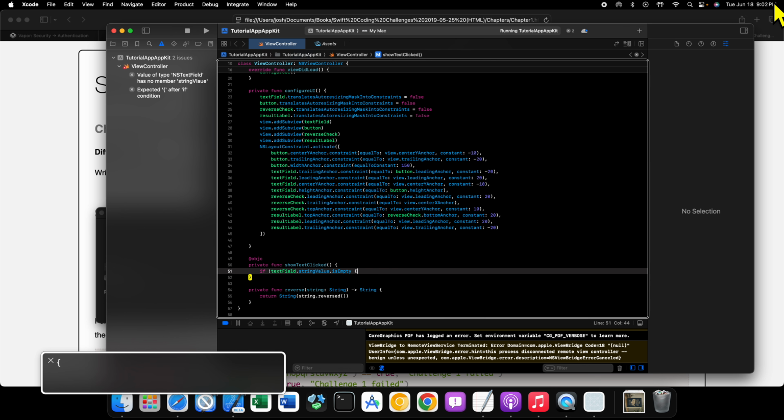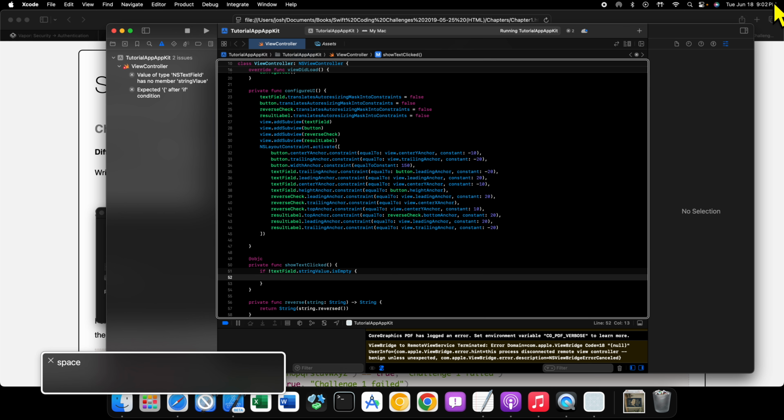Now, this is basically saying, okay, is the text that the text field contains empty? And if it isn't empty, hence the not operator, we want to do something.